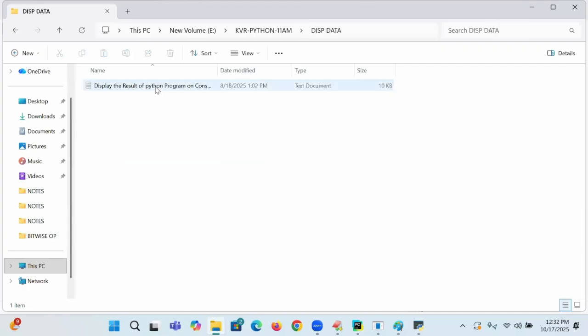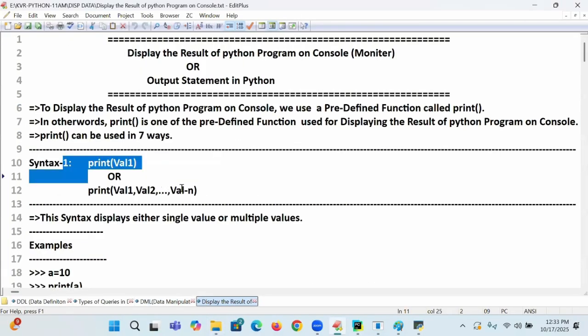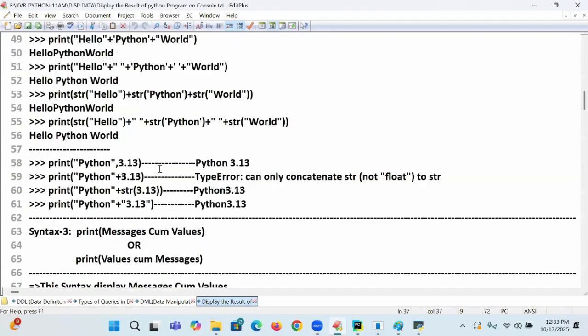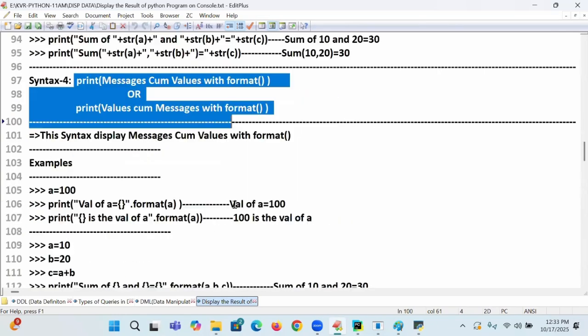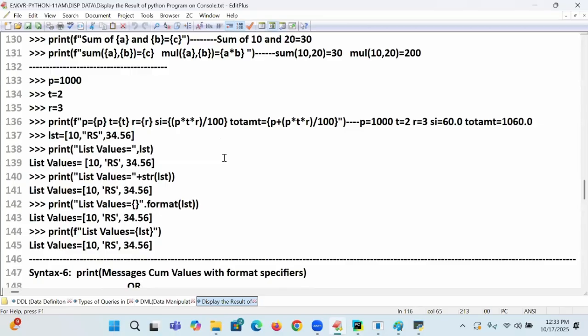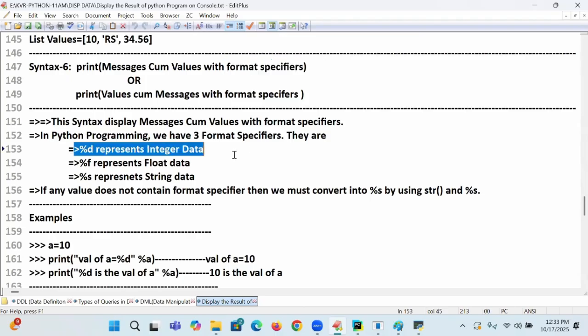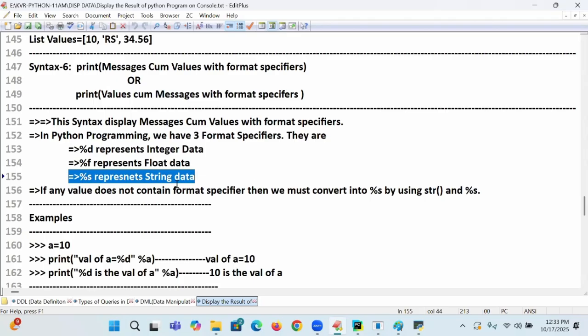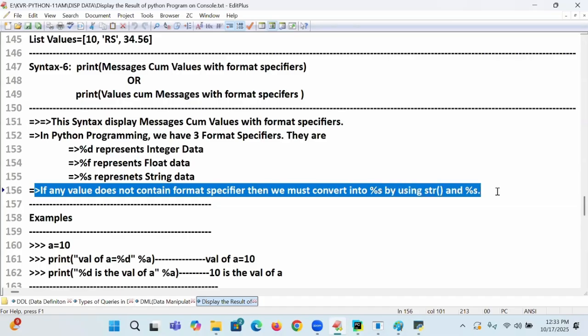Display data. Here, syntax number 1, syntax number 2, syntax number 3, syntax number 4, syntax number 5, syntax number 6. Now you are getting format specifiers. Percentage D for integer data, percentage F for float data, percentage S for string data. If any value does not contain a format specifier, we convert it into a string by using str of.